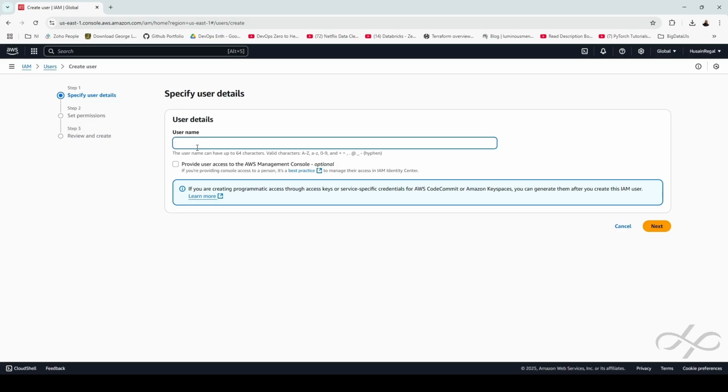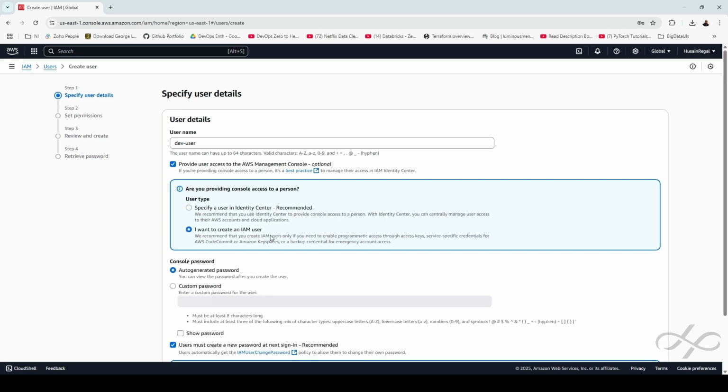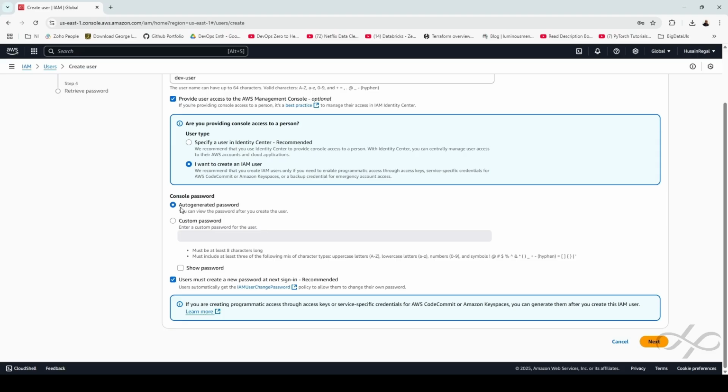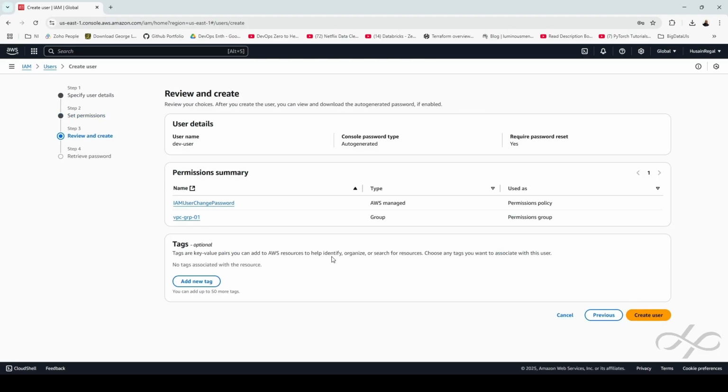Create user. Let's give it the username dev. We'll give them management console access, and I want to create an IAM user. When you click this, you'll get an auto-generated password, but the user must create a new password at the next sign in. So next, we'll attach this to the VPC group so that it has all the permissions that this group has. So when we selected new password on the next sign in, it gave the permission that the IAM user can change the password, along with all the permission policies from our group.